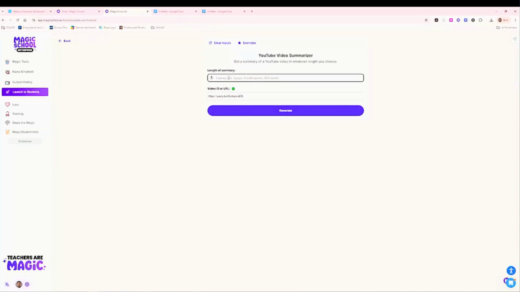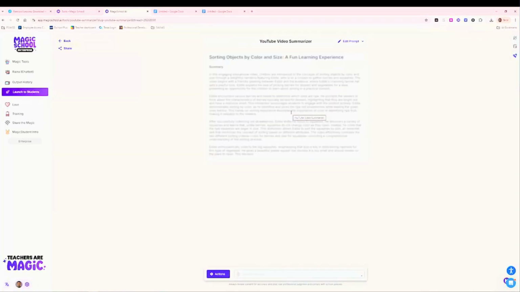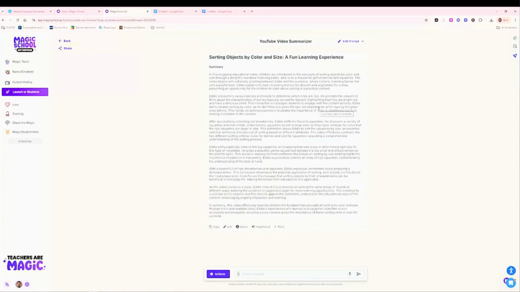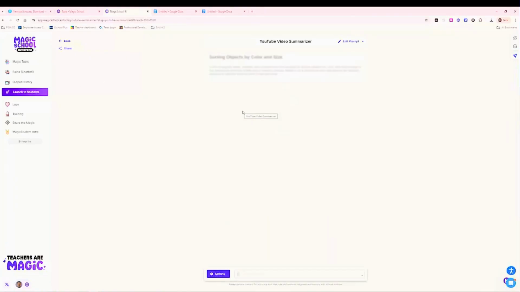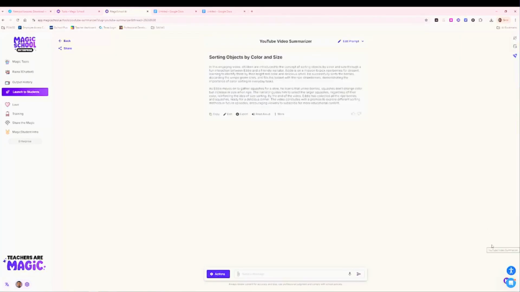Now, you can choose the length of what you want for the summarizer. Is it one paragraph, one page? So let's say 500 words. And we're going to generate it. Let's say that you need to provide this to a student. That's a lot of 500 words. I feel like that's way longer than 500 words. Let's just put it into 2 paragraphs. That's more concise.